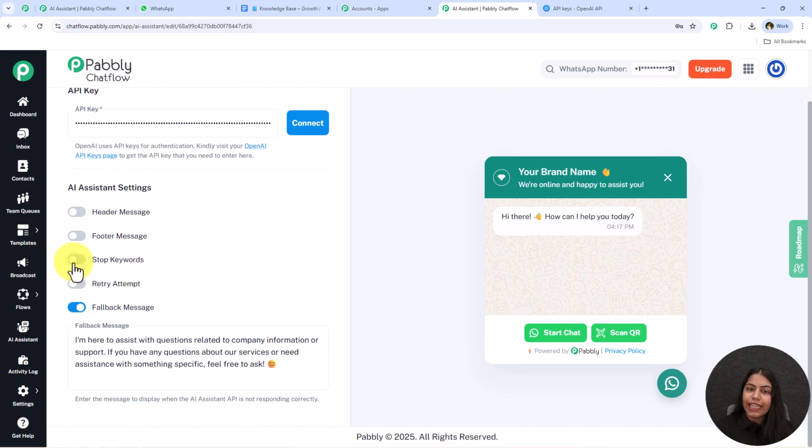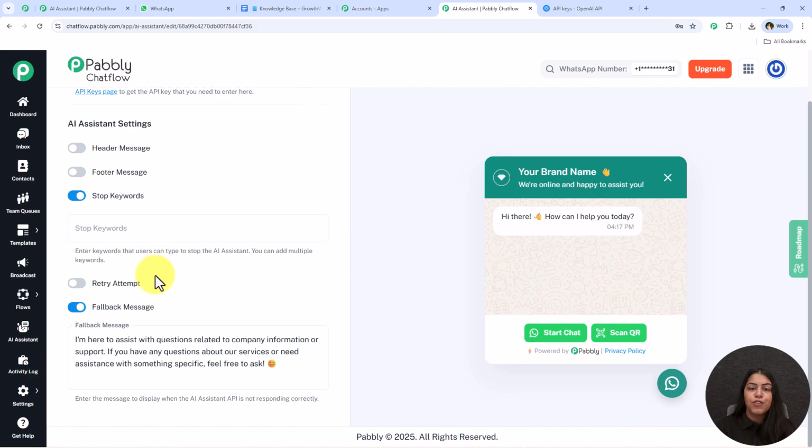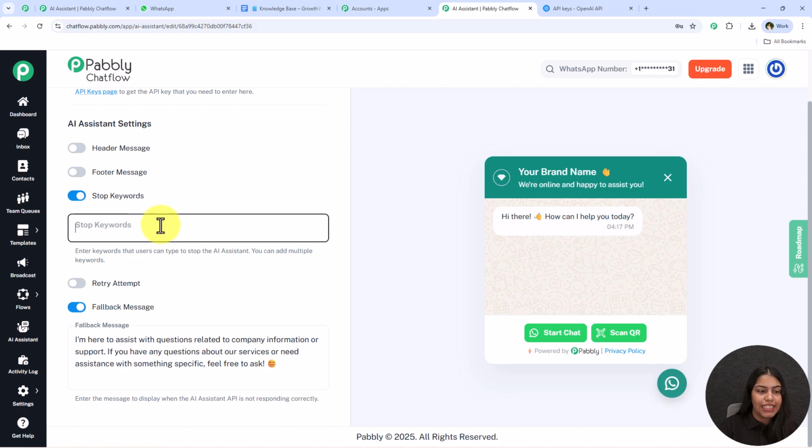The next thing we have is the stop keywords. So over here you have to enter the keywords that the user can type to stop the AI assistant. You can add multiple keywords over here. So let's say that your AI assistant is replying to some user and the user wants a human review for that chat. So what your user can do is simply type the word human, and you can add this word human as the stop keyword.